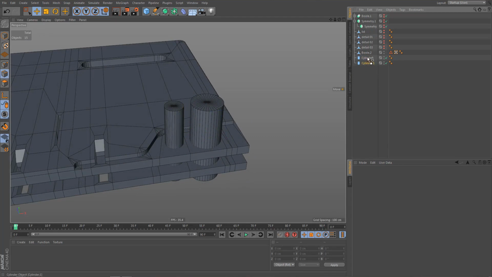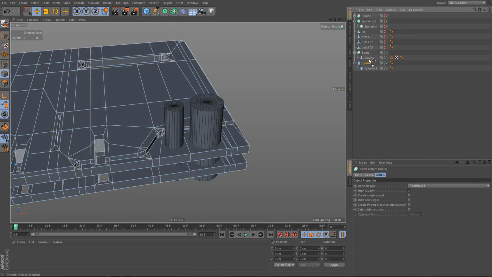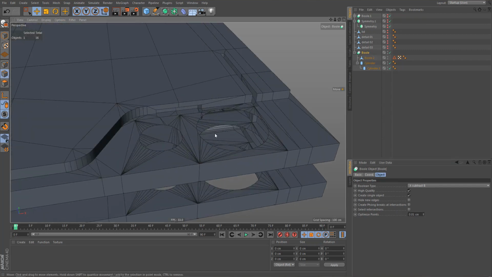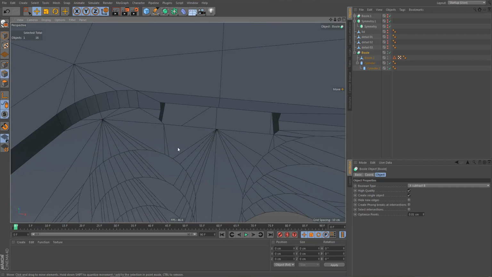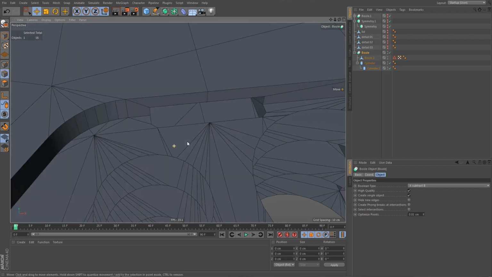And let's make this one a child of the other one, and I'll create another bool object and put those cylinders in there. And for this one I also want to create a single object, and I'm not going to hide the new edges this time. So let's see what we get. It's not too bad actually.